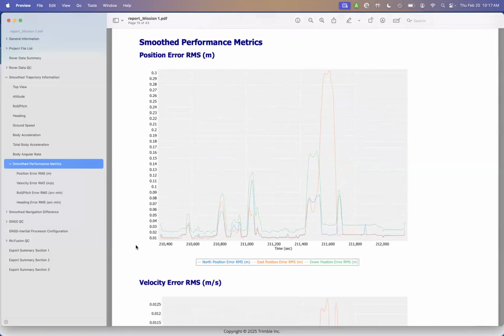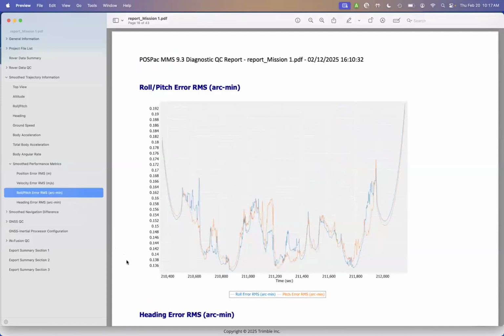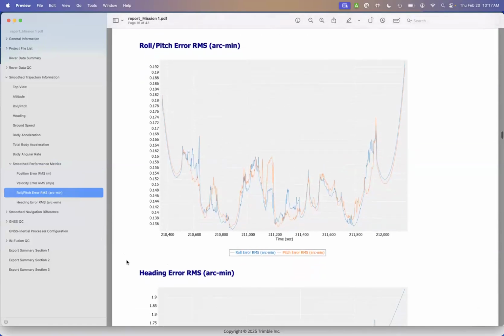Obviously, you can also look not only at position, but also at roll, pitch and heading RMS. If you want to show that quickly, yeah, here they are. So roll and pitch are plotted in one plot, and then we have the heading, which is further down here.